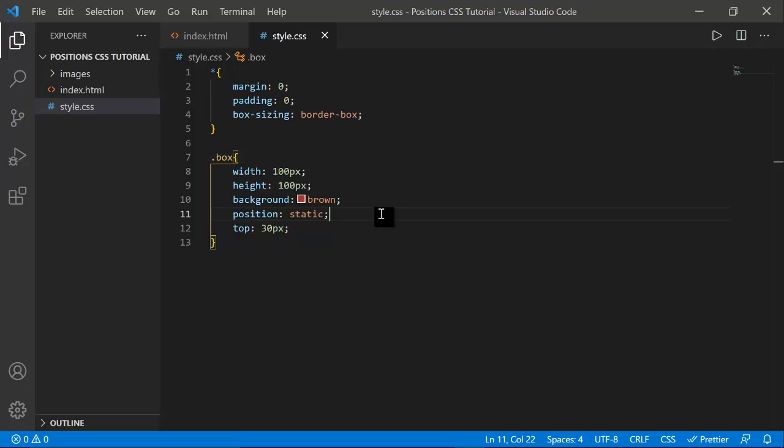HTML elements are positioned static by default. That means static positioned elements are not affected by the top, bottom, left, and right properties. An element with position static is not positioned in any special way. It will always be positioned according to the normal flow of the page. So it doesn't do any work for us right now. Now we will look at it in JavaScript, so don't worry about this.